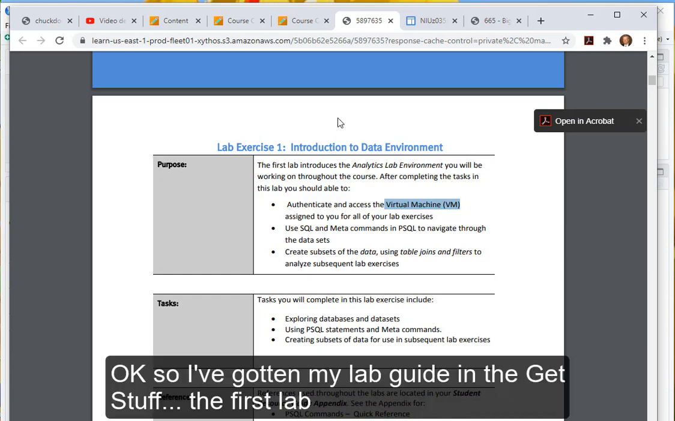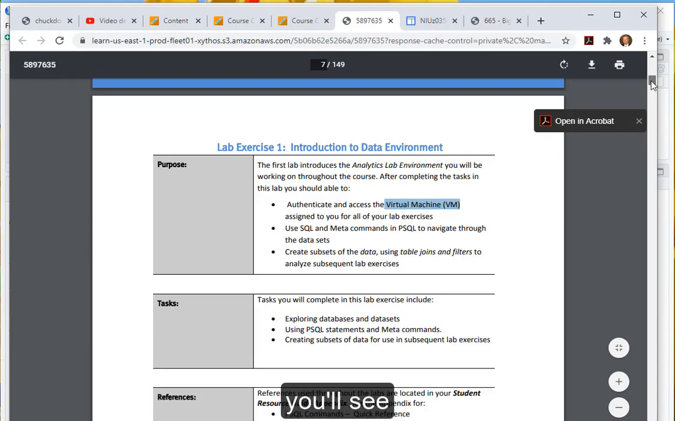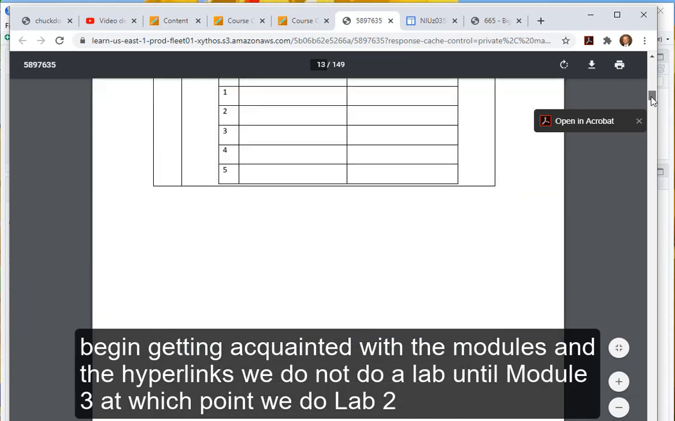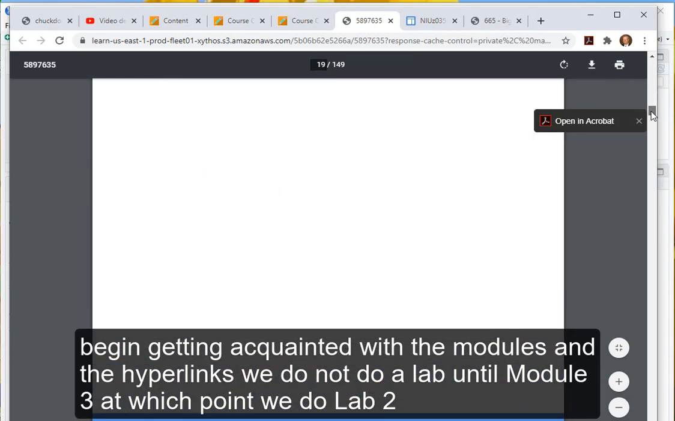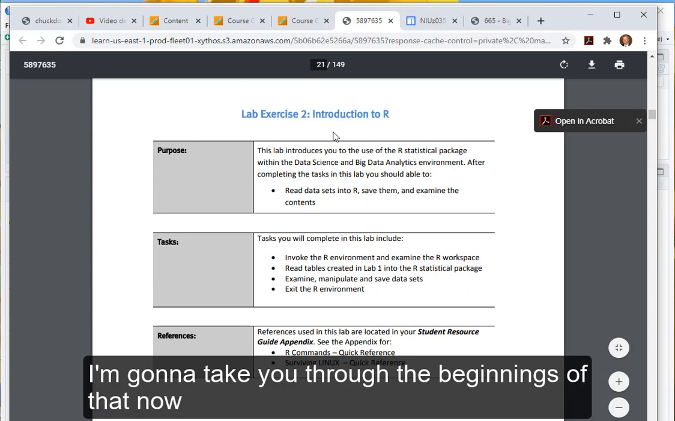Okay, so I've gotten my lab guide in the Get Stuff. The first lab you will see once you begin getting acquainted with the modules and the hyperlinks. We do not do a lab until Module 3, at which point we do Lab 2. I'm going to take you through the beginnings of that now.